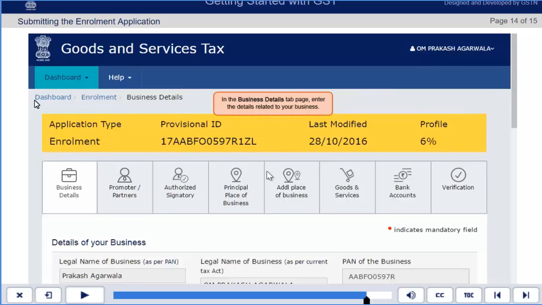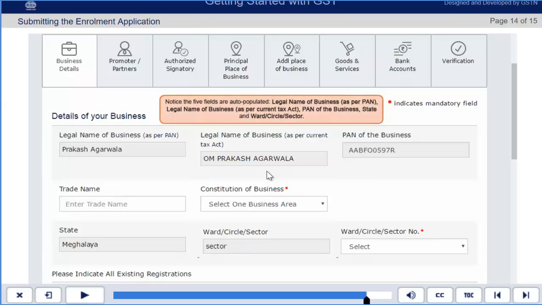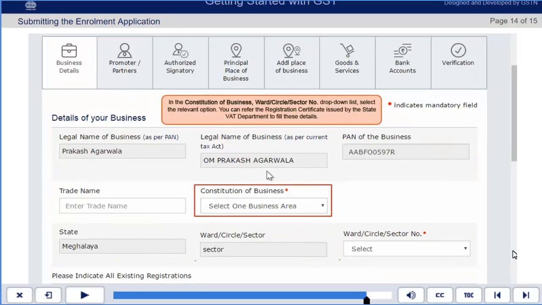In the Business Details tab page, enter the details related to your business. Notice the 5 fields are auto-populated. Legal name of business as per PAN, legal name of business as per current tax act, PAN of the business, state, and ward, circle, sector. In the constitution of business and ward, circle, sector number drop-down list, select the relevant option. You can refer the registration certificate issued by the State VAT Department to fill these details.